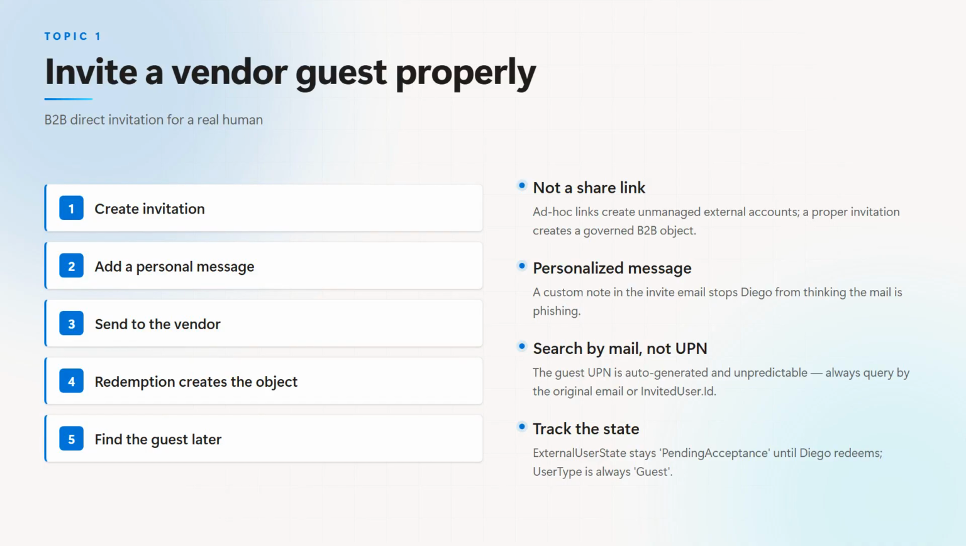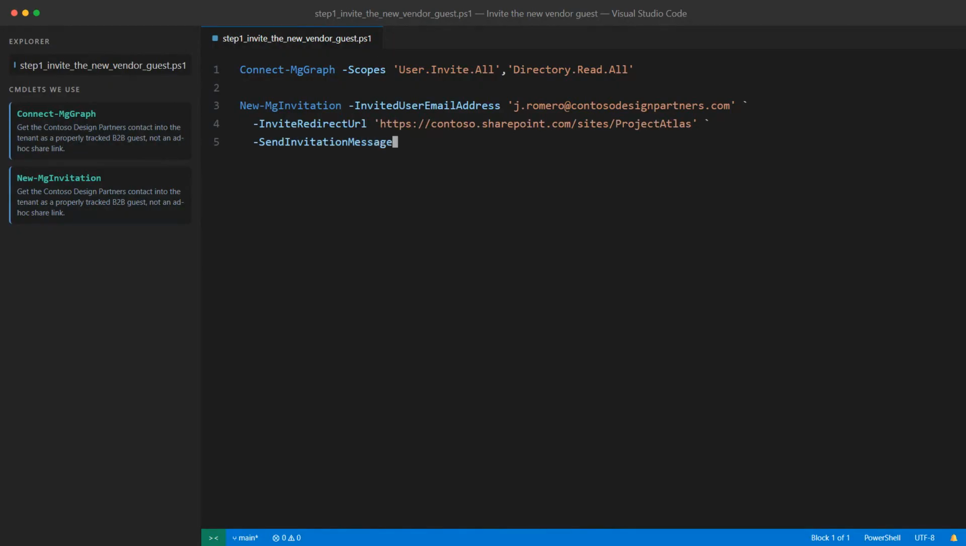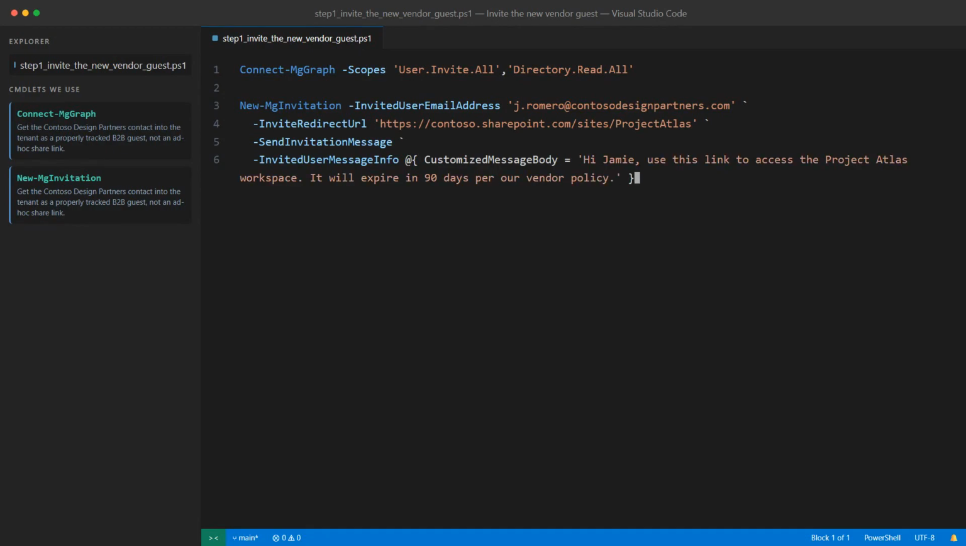Let's run it. We'll connect to Microsoft Graph with the right scopes, then call New-MgInvitation. The command will return an invitation object showing Jamie's email, a redeem URL, and the new guest user's ID, all in one response. First, Connect-MgGraph requests the scopes User.Invite.All to create invitations and Directory.Read.All to read the resulting user.